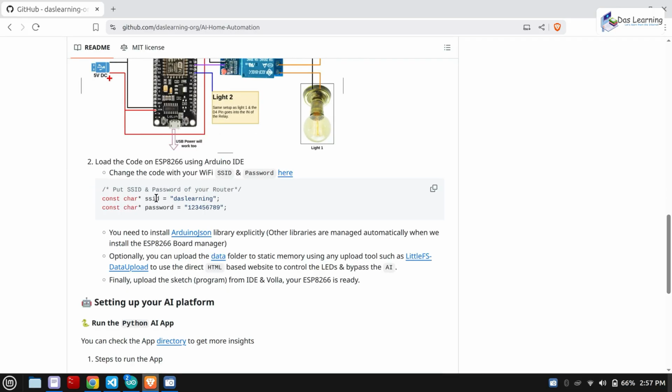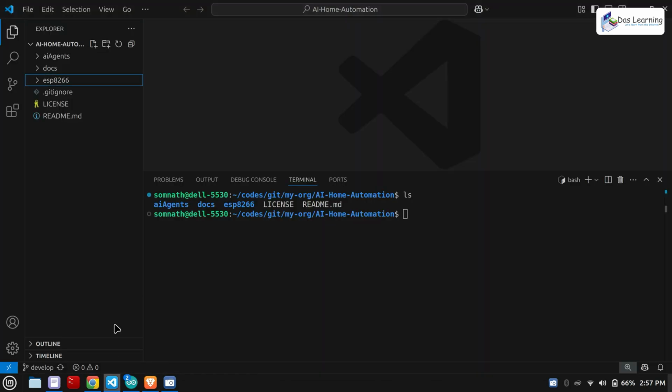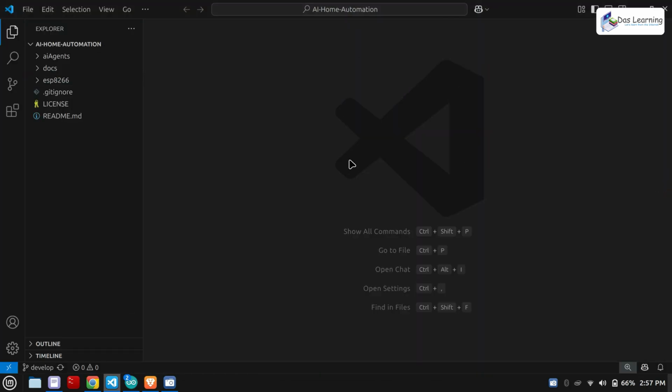Now it's time to load our code. I'm using a random SSID and password, and you should change it as per your Wi-Fi username and password, or SSID and password. Then you need to install the Arduino JSON. Everything is documented, which I've already done. So let's open up our code and let's understand a little bit.